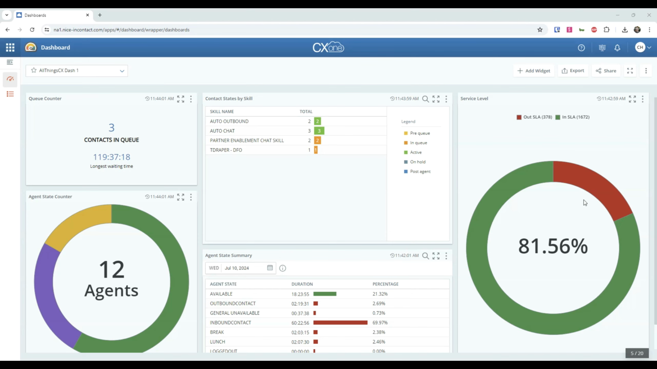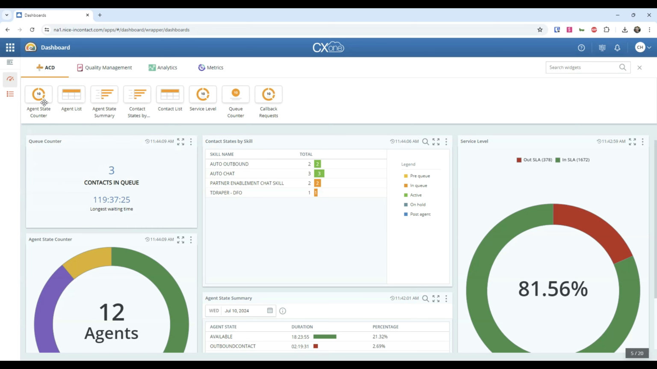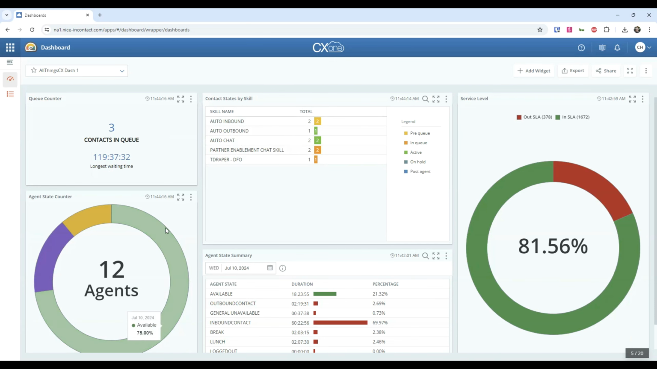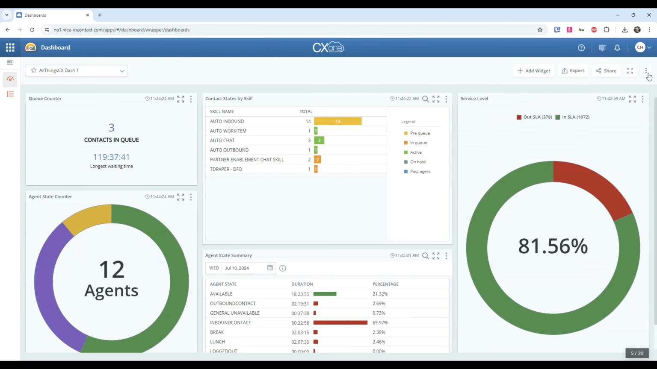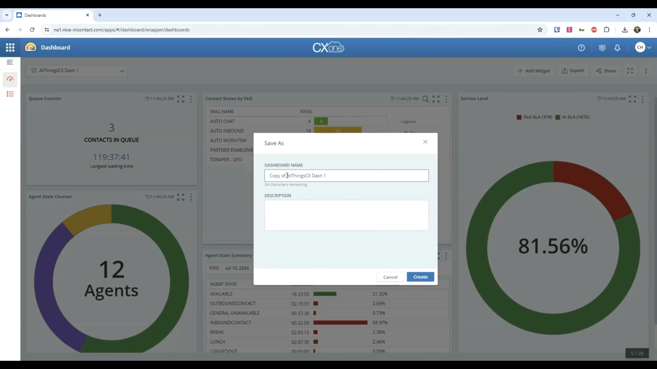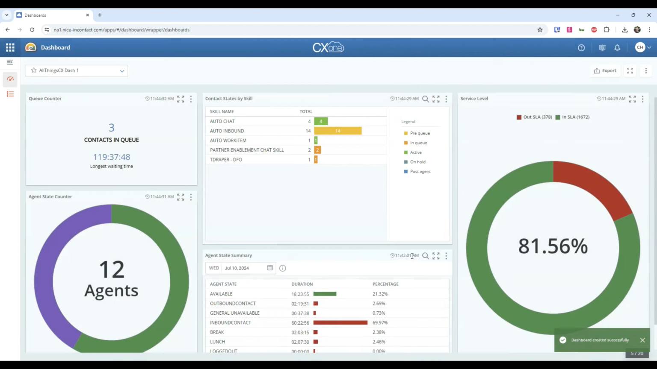So a few things to note. At the moment, we're only looking at pretty much the widgets you would have had on your previous generation of dashboard. So if I go to add widget here, I'm just in my ACD. The majority of these haven't changed, although you'll notice there's a new look and feel. The colors are a little bit sharper. However, what happens when we duplicate this and we start to look at some of the new things available? So if I change this to number 2, we'll create that.